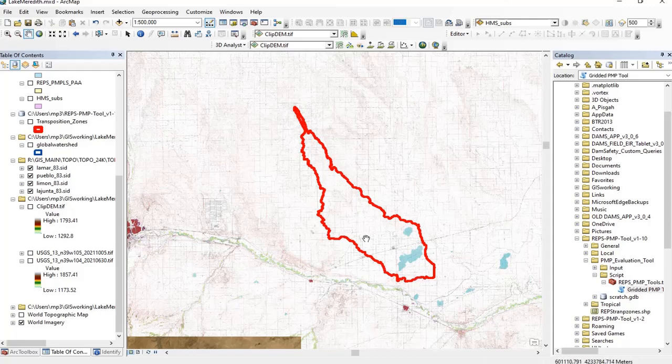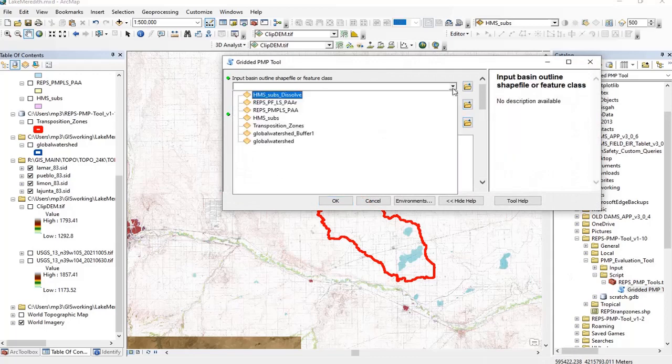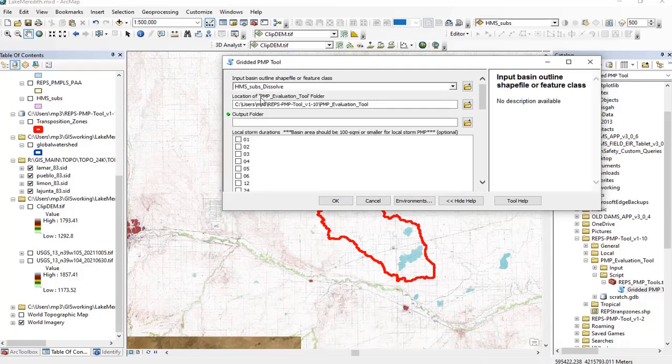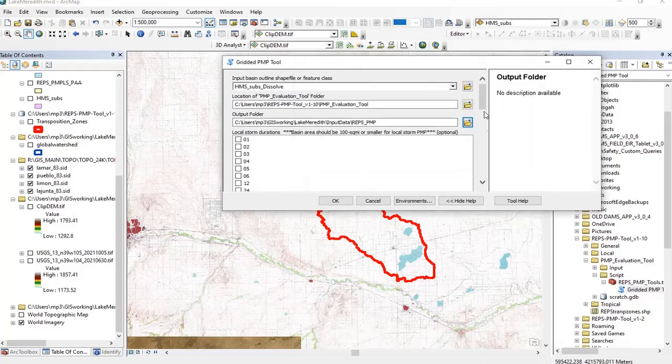Hopefully, in most cases, you won't have that. You'll just have a single basin, say less than 100 square miles, and you'll just run the REPS tool once for all the storms. But in this case, we're now going to pick the entire basin, and again, we're going to give it the output folder on our local C drive. I'm going to skip the local storm analysis.